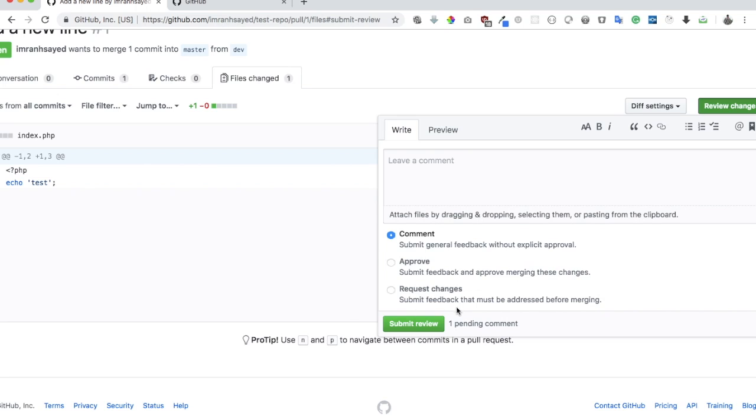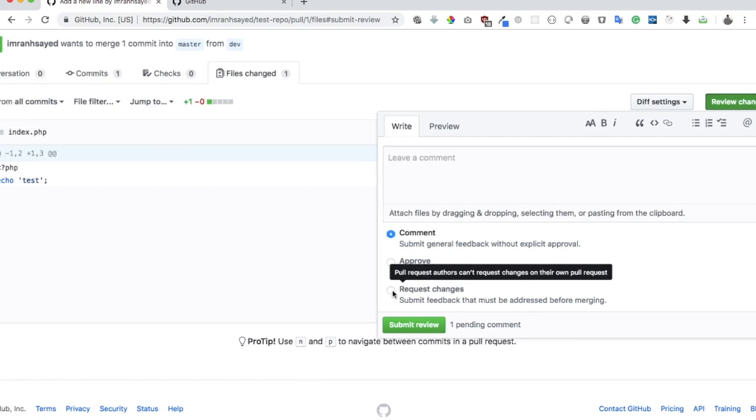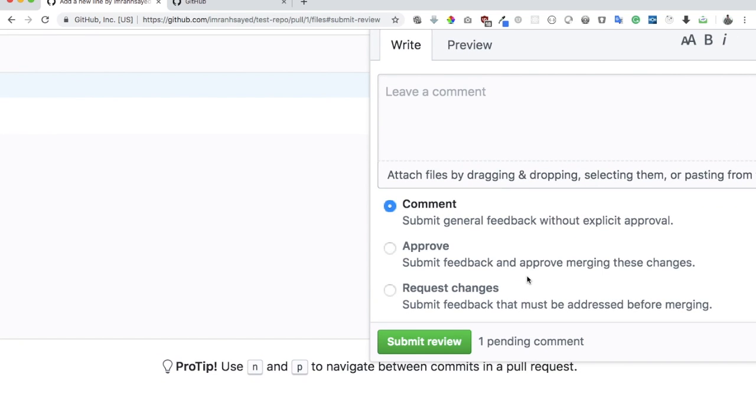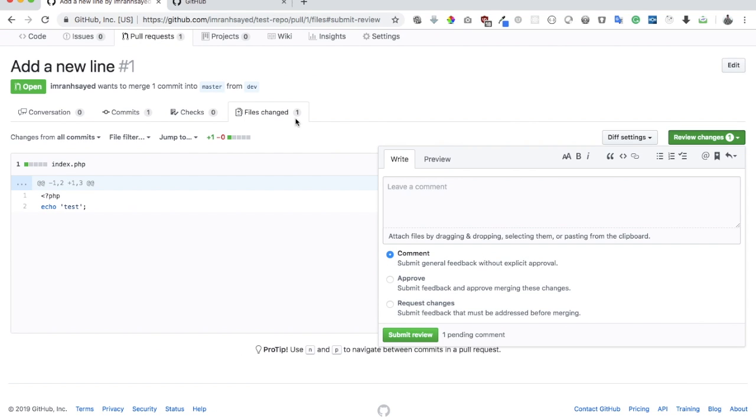Now they can finish the review. They can request the changes from here. Okay, obviously you can't request changes for your own repository, someone else has to do it. Or they can approve it once all the changes have been applied. Right, so those are the types of pull requests, guys.